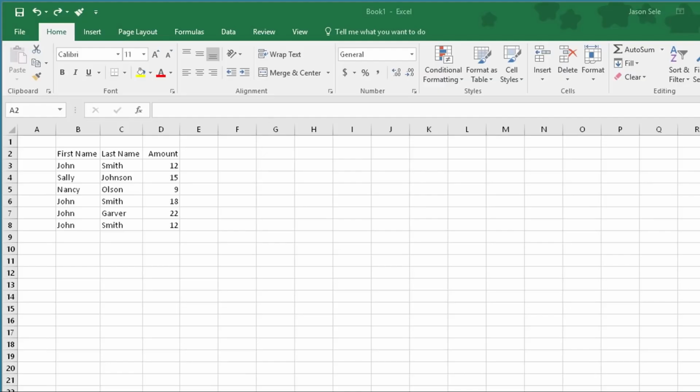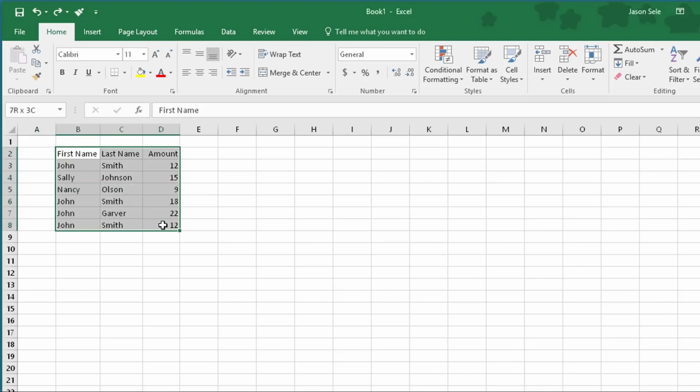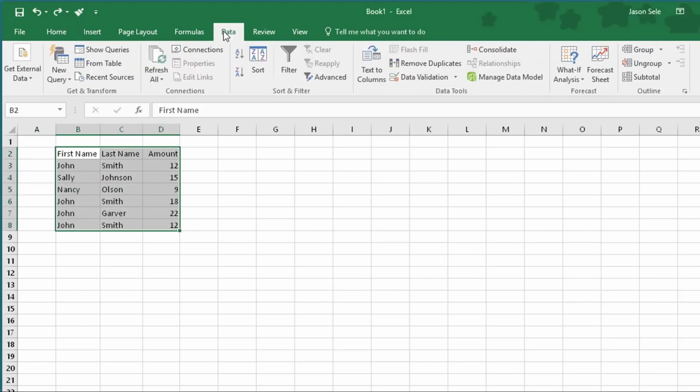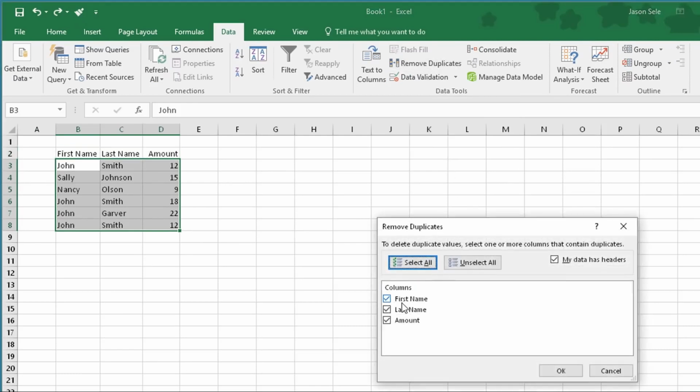Number 6. Remove duplicates. Removing duplicates is handy if you have a list of names or other information where there's duplicates and you want to end up with a unique set of values. In this example, I'm going to highlight this list, click on Data, choose Remove Duplicates. The columns are selected: first name, last name, and amount, and in this case I'm going to hit OK to remove the duplicates where all 3 of those columns match.